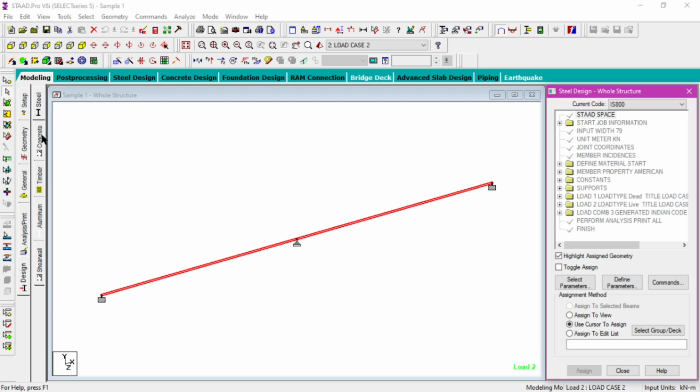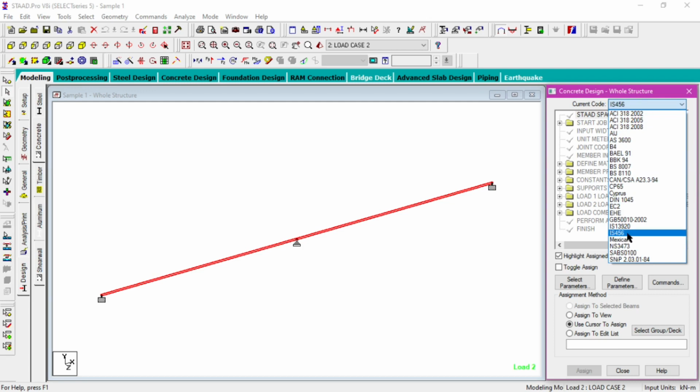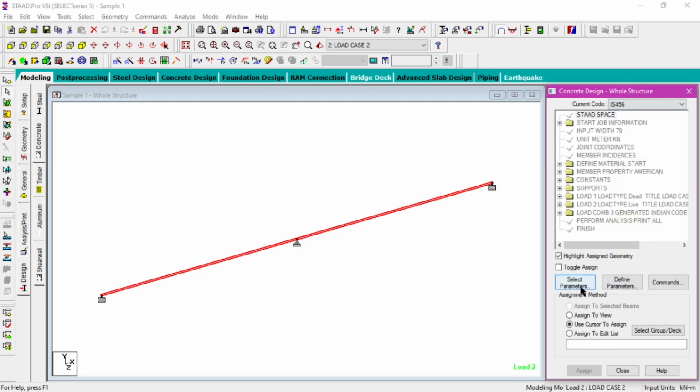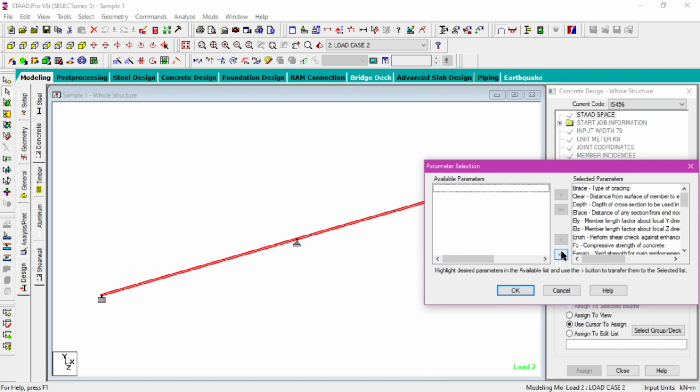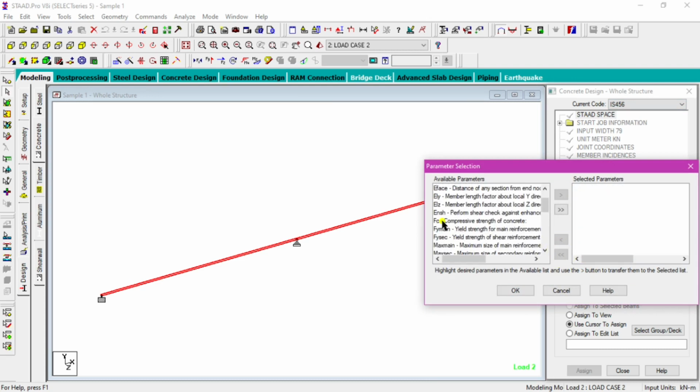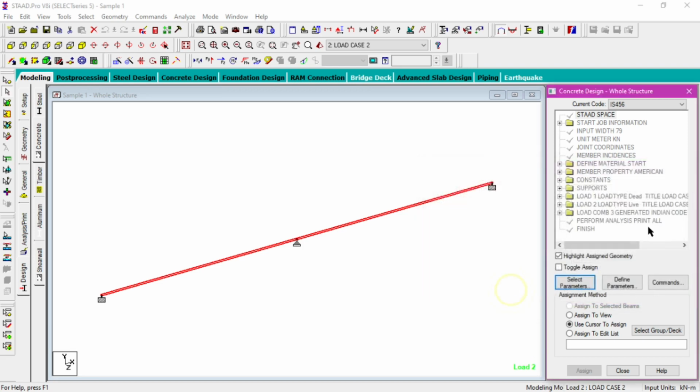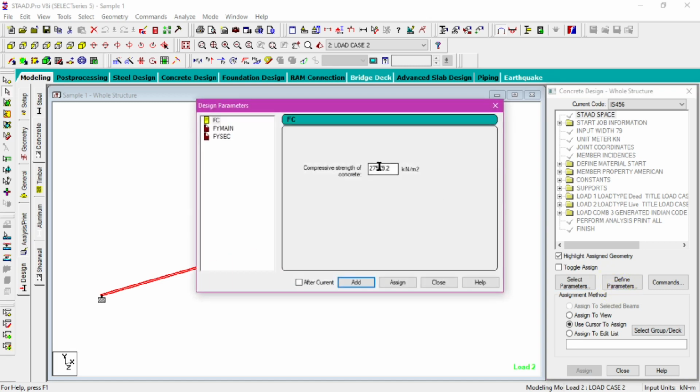Then we have to go to the design tab to design the structural member. Here we can see the materials: steel, concrete, timber, aluminum, or shear wall design. Here we can select the material as per our requirement. Here I am selecting concrete. Then we have to select the code. I am using IS456. And then we have to select the parameters used for the design. Here I am using compressive strength of concrete, yield strength for main reinforcement and secondary reinforcement, and then selecting them, then click OK. Then defining the parameters.